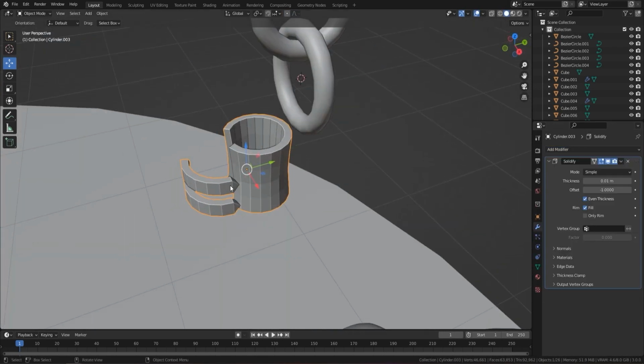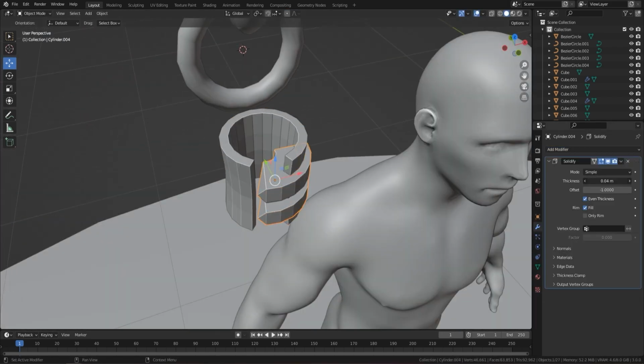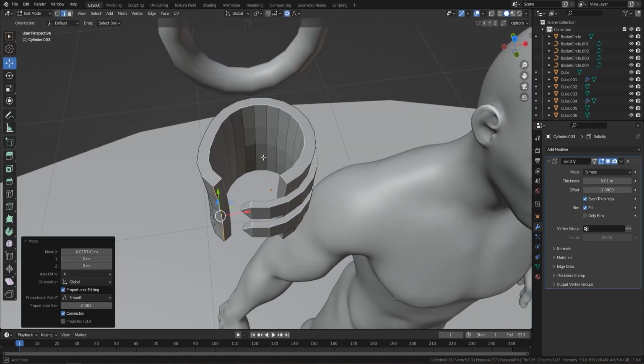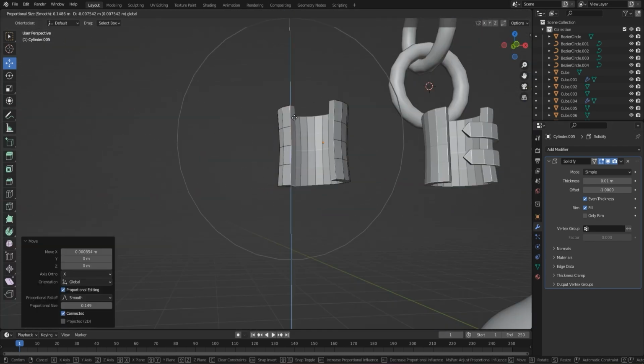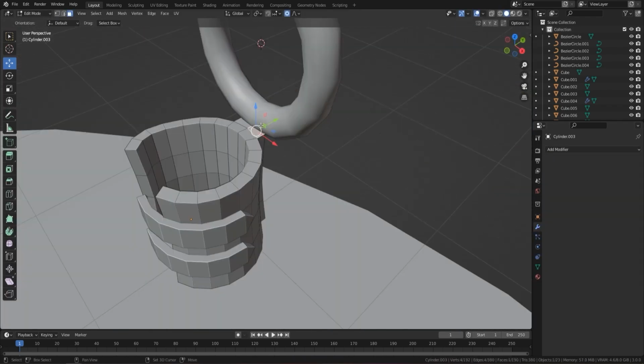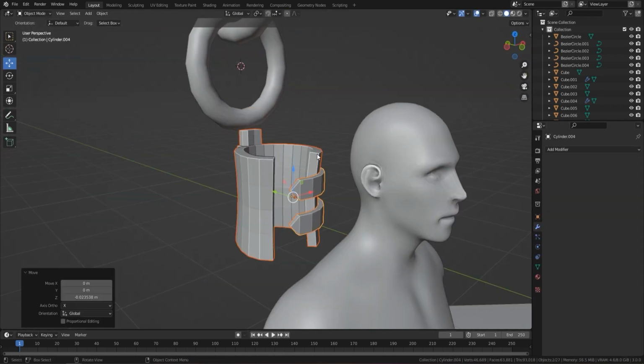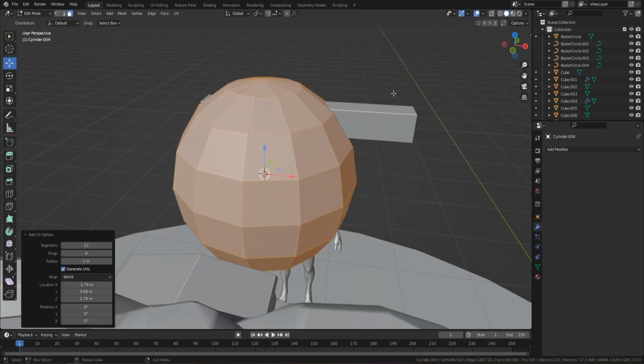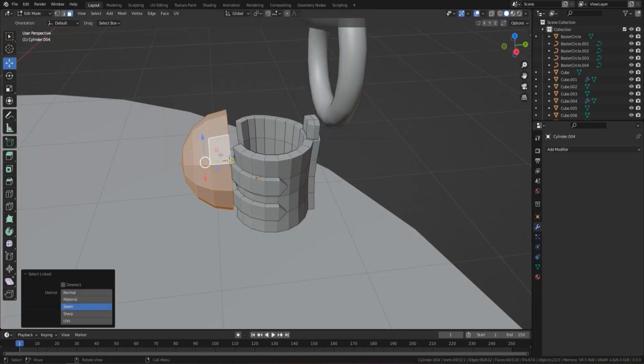You can see there I'm using proportional editing just to bring that in, using solidify just to bring them out where I want them. I'm not actually applying that solidify modifier yet because I'm just getting the shape that I want before I actually apply that. And then once I apply that, then I can start messing around with the mesh and bringing it out like that. It just makes it really easy for me.